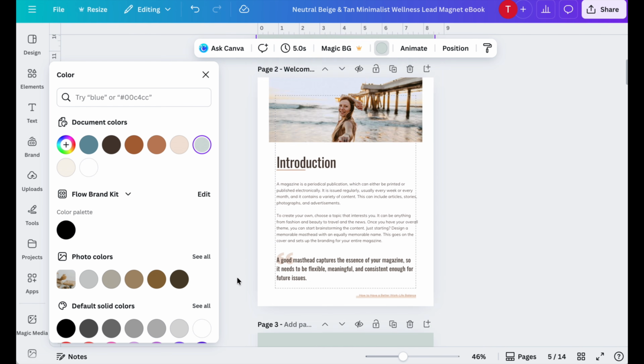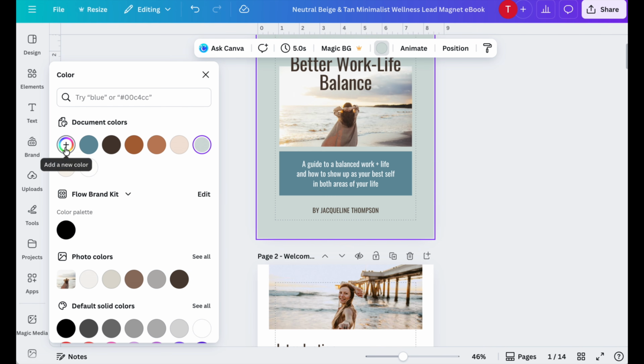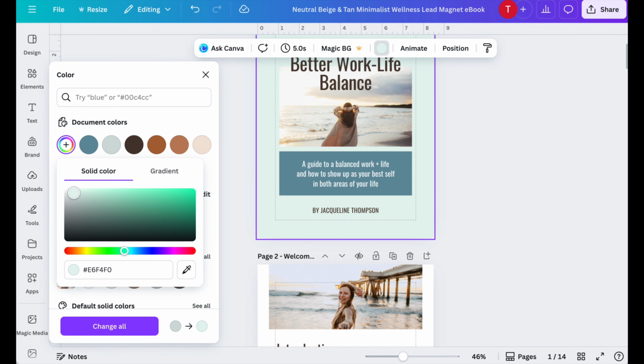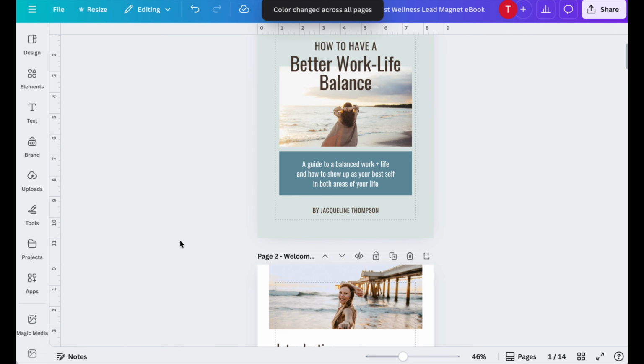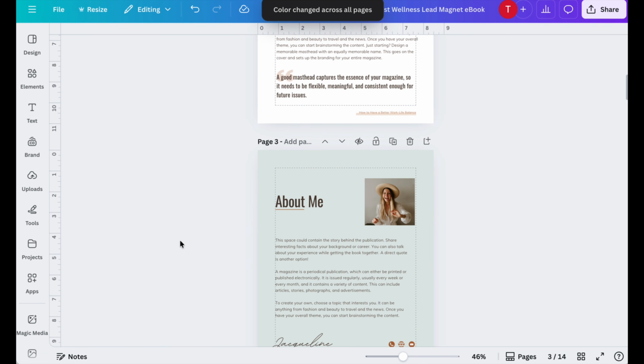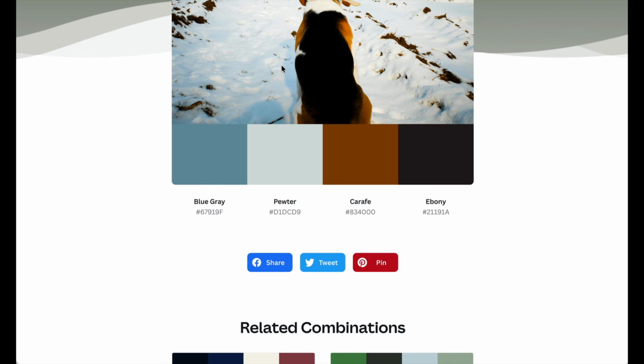So I think that I may want to make this color a little lighter. I'm going to play around with making that color a little bit lighter until it is, you know, kind of where I like it. So I think that's good. Just click change all, and we'll see that the color has changed throughout the document.